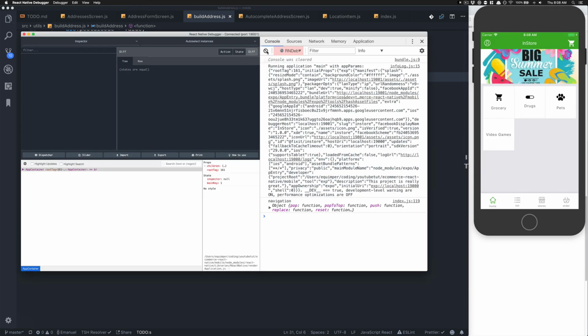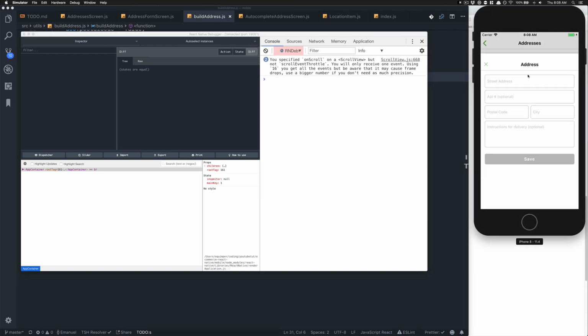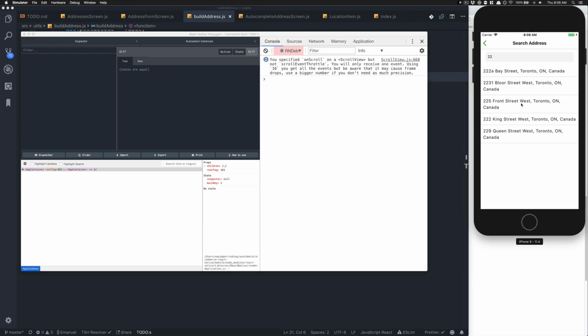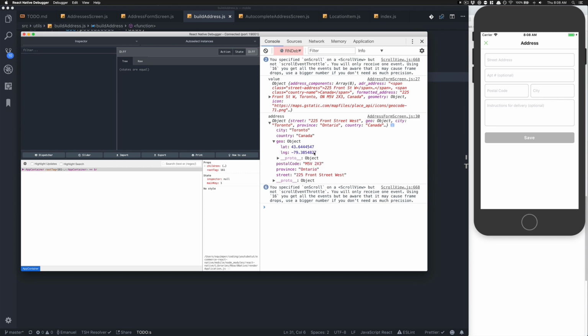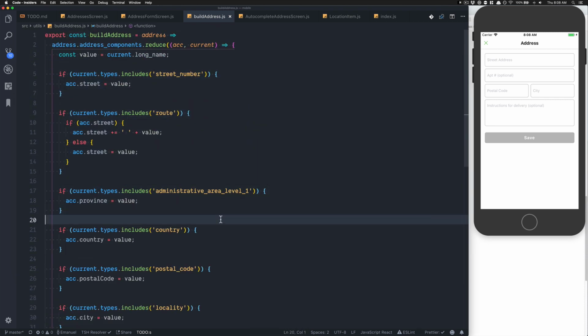I mean, here it's live coding. So now if we get, and I click, we build an address and we have a city, country, postal code, province, street, and the geo. That's kind of what we want. Here, I just think about this.